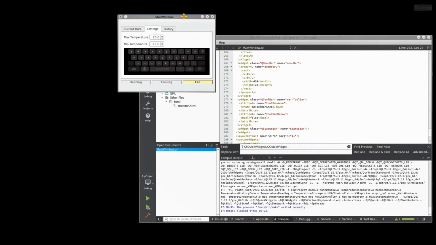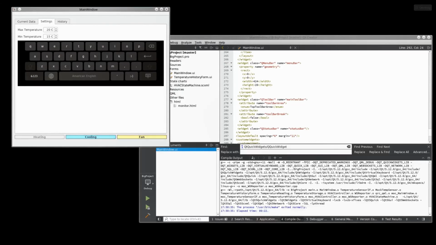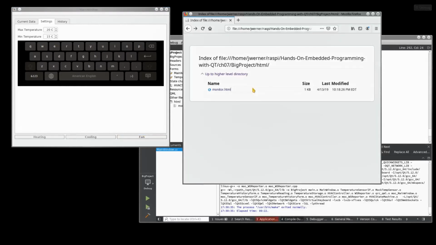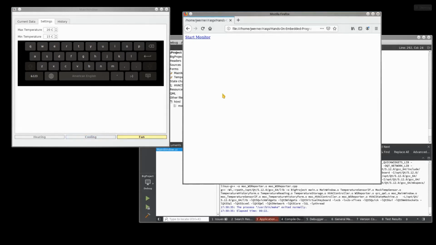Now the reason I wanted to run it over here is I wanted to demonstrate the WebSockets. Now I have a Firefox running. I'll bring that into view. And if you remember, if you look in the repository for Chapter 7 Big Projects, you see there's an HTML directory. There's one file, monitor.html. This is about as simply as you can write a WebSocket interface.